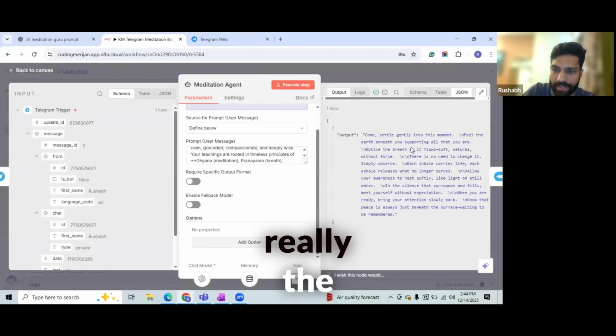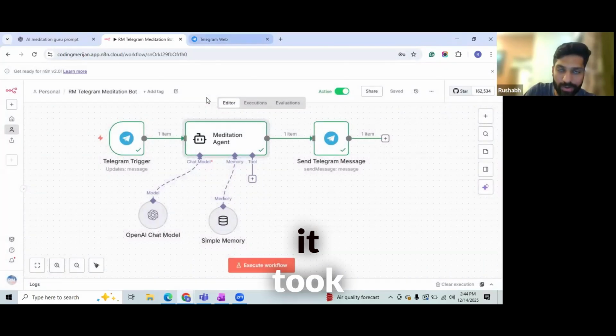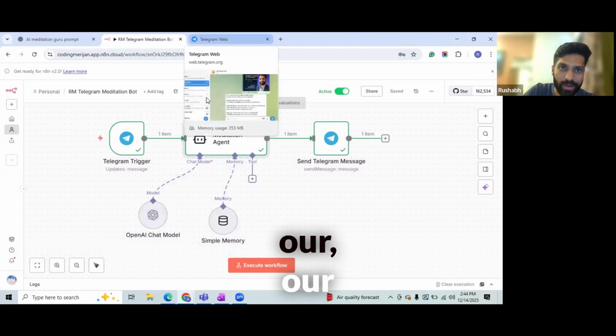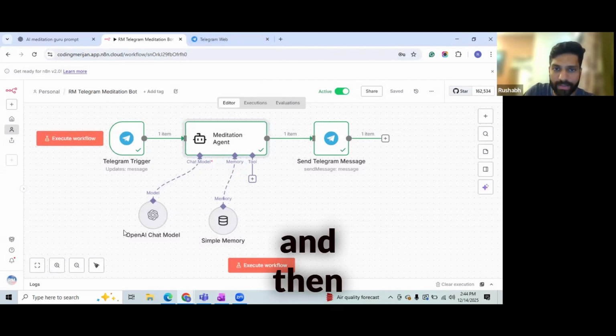So yeah, that's really the idea of creating Telegram chatbots. They're super simple to do. We saw it took us just a few minutes to set up our BotFather Telegram bot, then bring that over to N8N and actually put this into place.